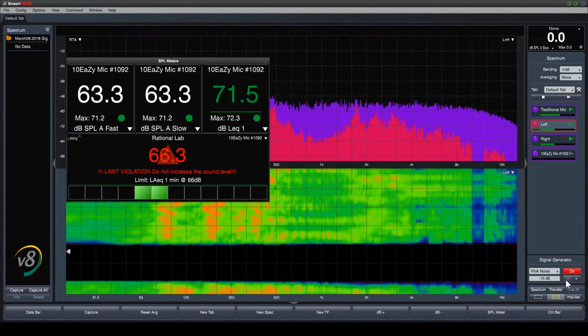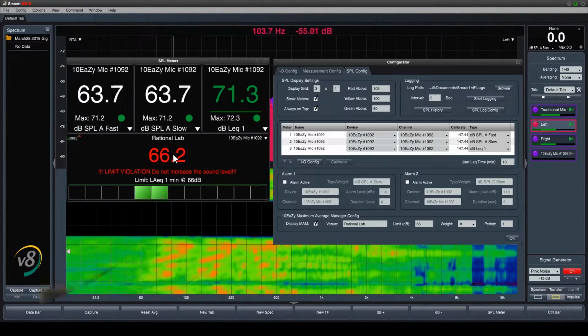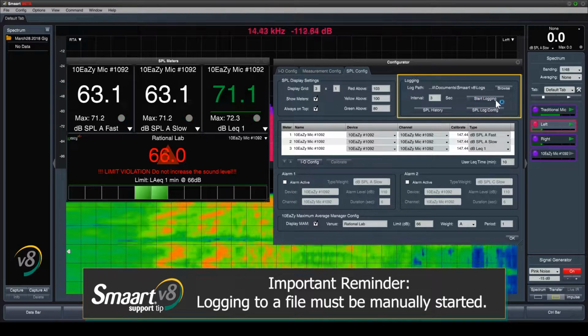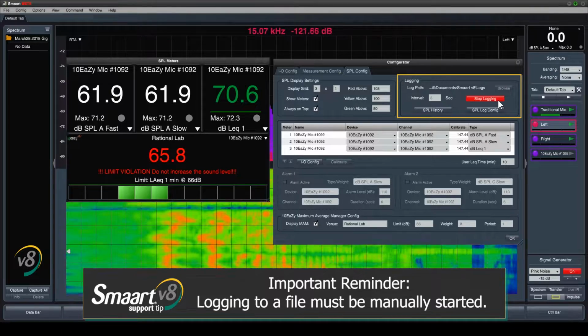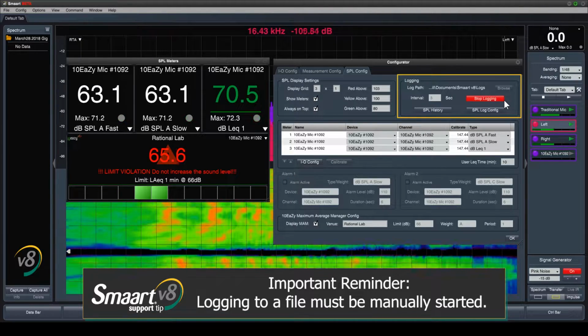One additional important note is that enabling the Maximum Average Manager does not automatically enable logging to a file. That has to be started independently. That feature is covered in a separate video.